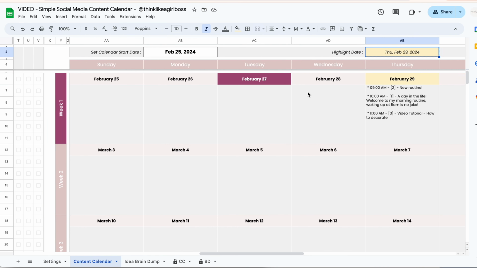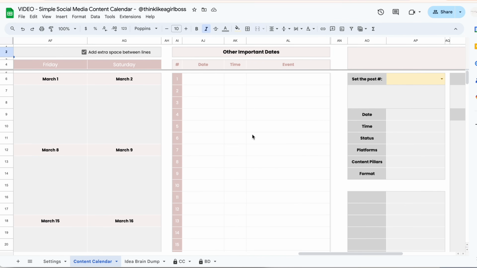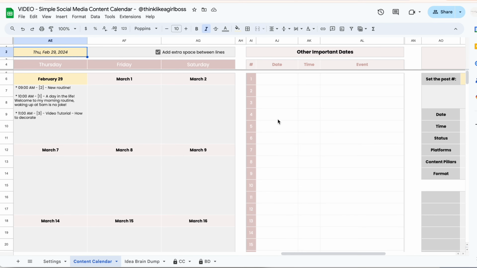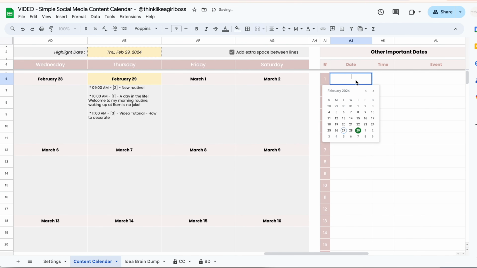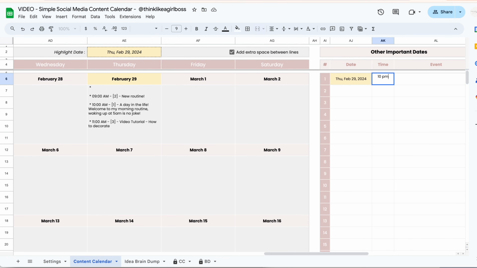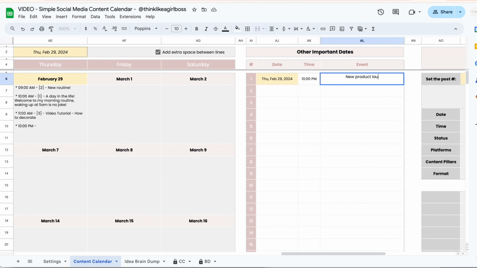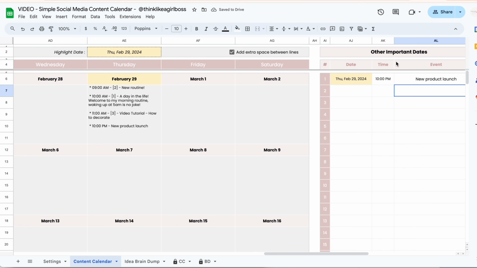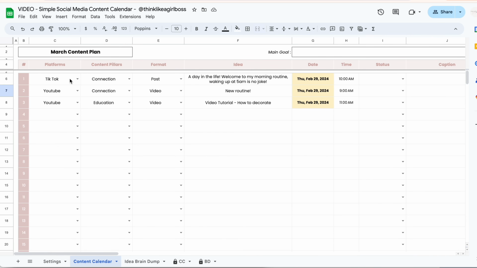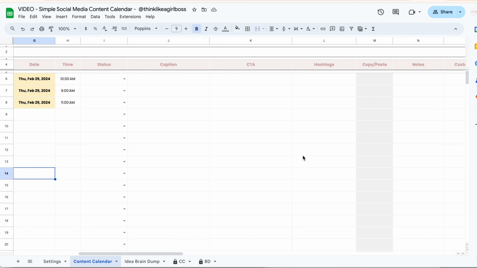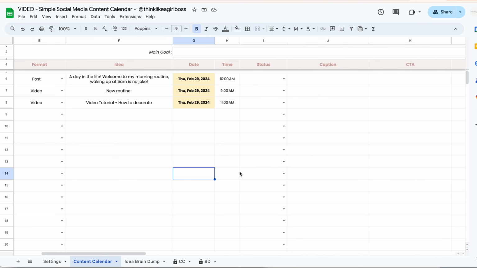And as you may recall from our quick overview, you also have this table over here where you can add other important dates. So if I were to add an event for that same day, new product launch, for example, you're going to see how that appears over here. And that date was also highlighted. So that's the basic functionality of how you can customize your 3 custom columns. And then everything else after the time is completely optional.